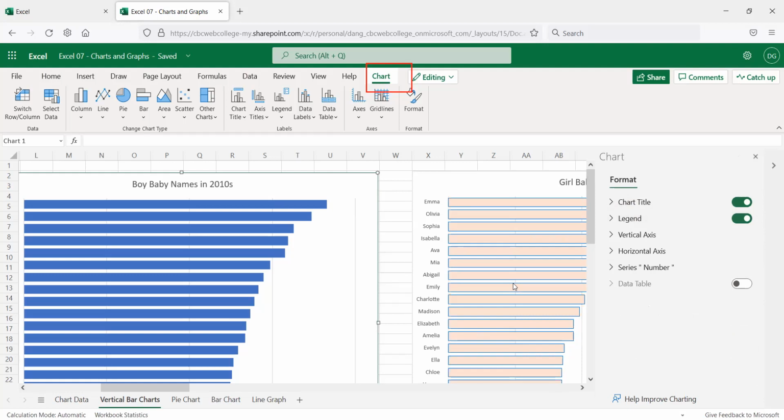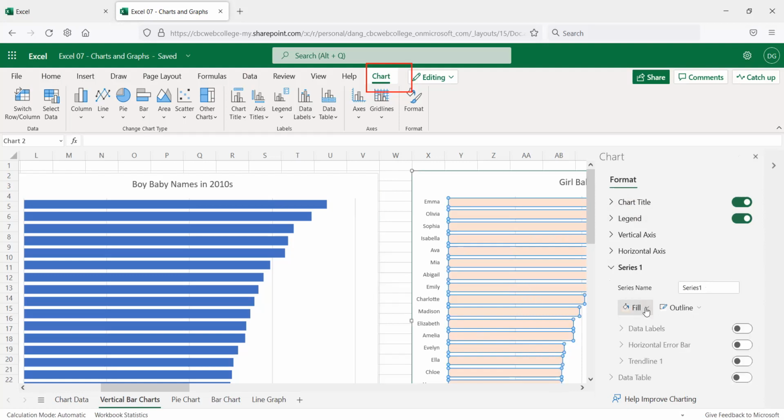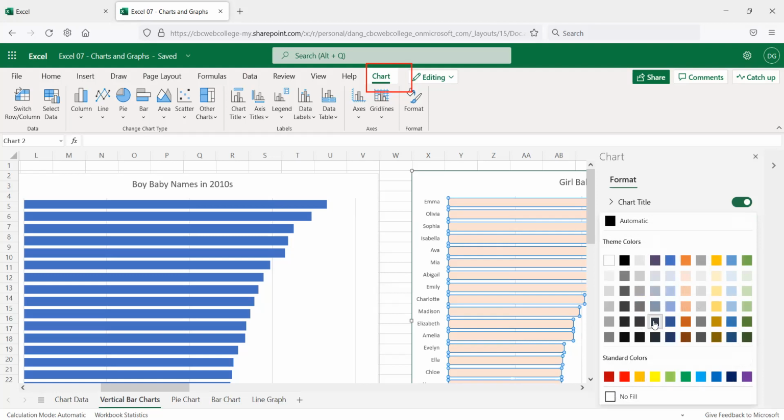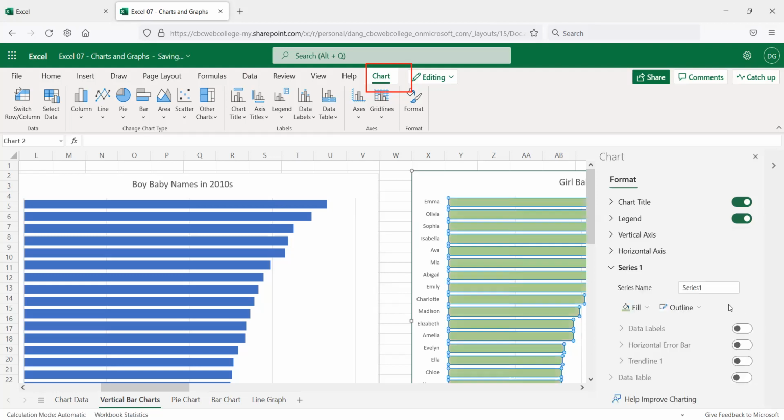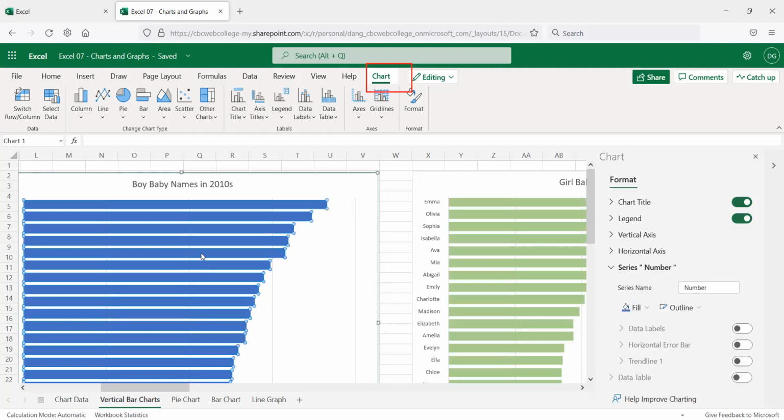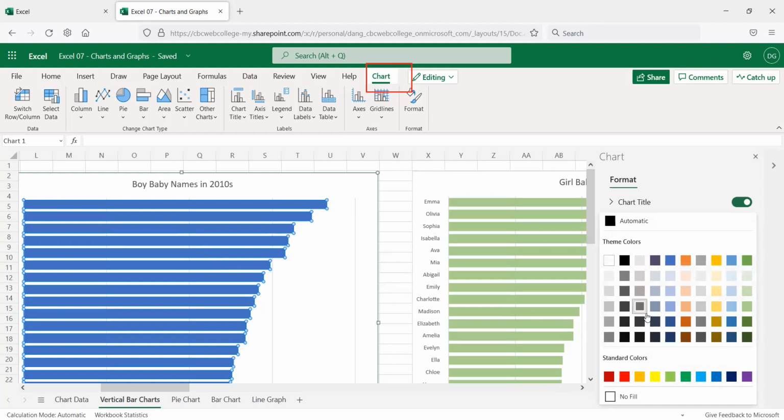Okay. If you want to avoid the pink for girls, blue for boys things altogether, you can change it to any color you like. So let's have the girls be green. I'm going to double click on the boys, click on the fill, and they can be brown. It's dark brown here.